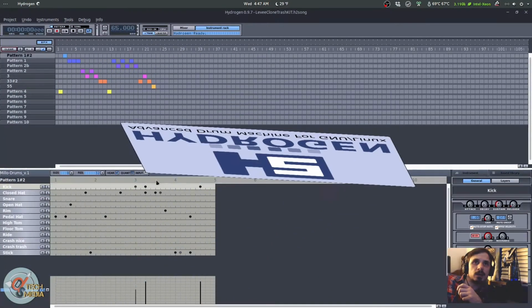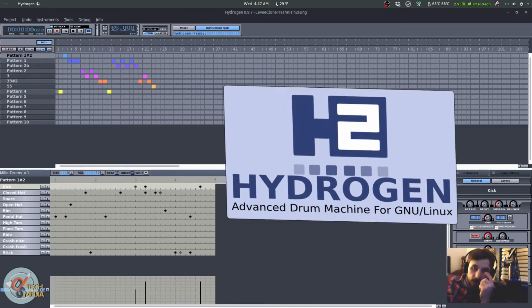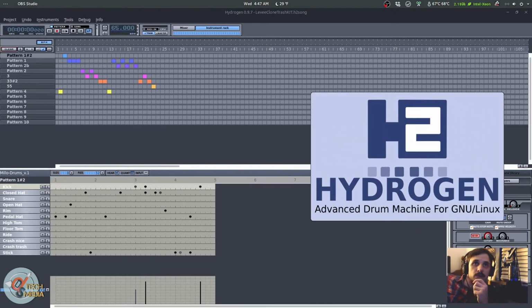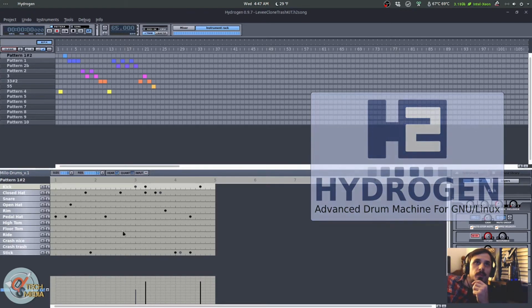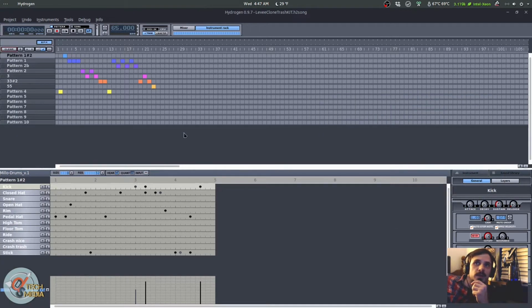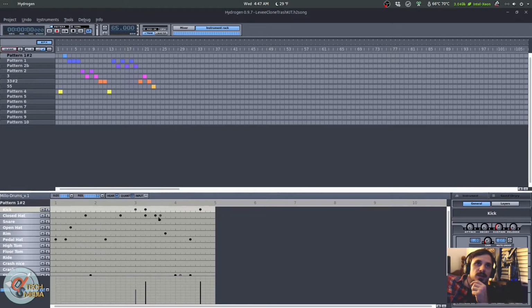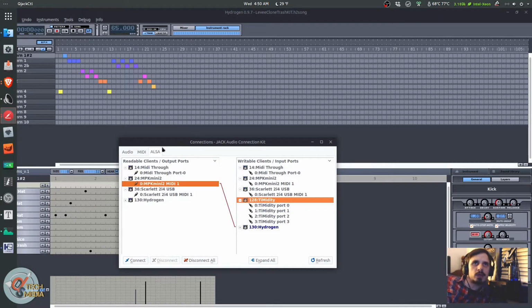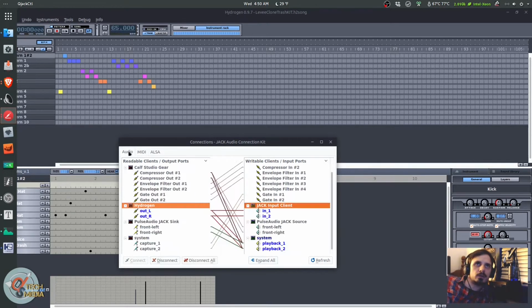Let's take a look at Hydrogen. Hydrogen is not actually a digital audio workstation. It is actually a drum machine, but it includes enough features that it should be mentioned in this list. So if we go to QJack-Control, you'll notice Hydrogen appears in the ALSA MIDI, so we don't have to run the ALSA to Jack MIDI bridge.